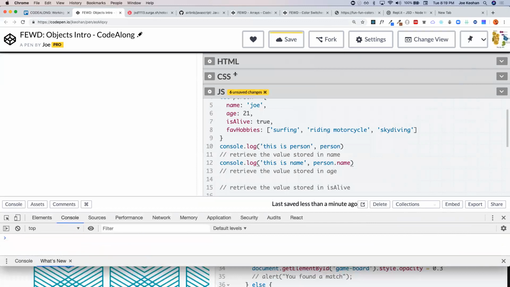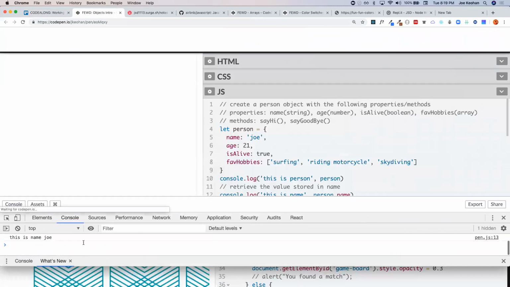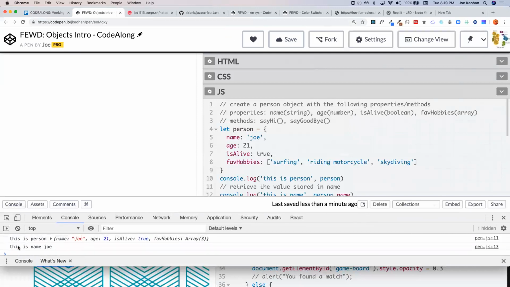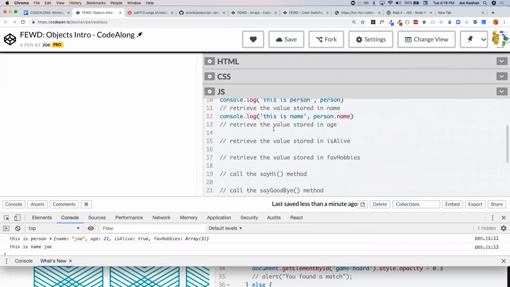Okay, easy enough. Since I don't have the run button, every time we type stuff, this is just gonna have a lot. So I'm just gonna kind of refresh it, run it so I can see the 2 consoles that I have. The person, the object, and the name. Cool. Retrieve the value stored in age.